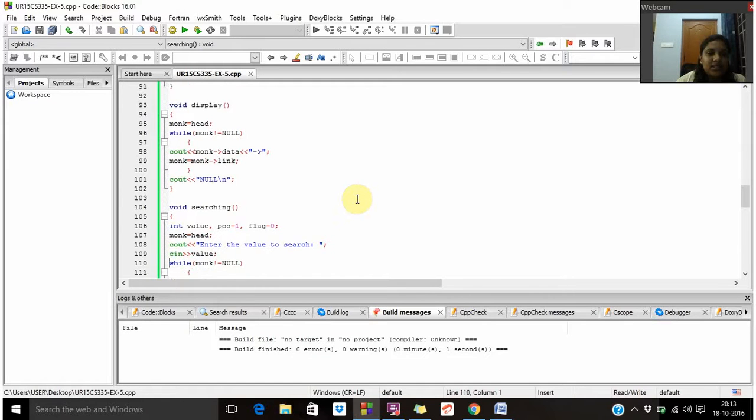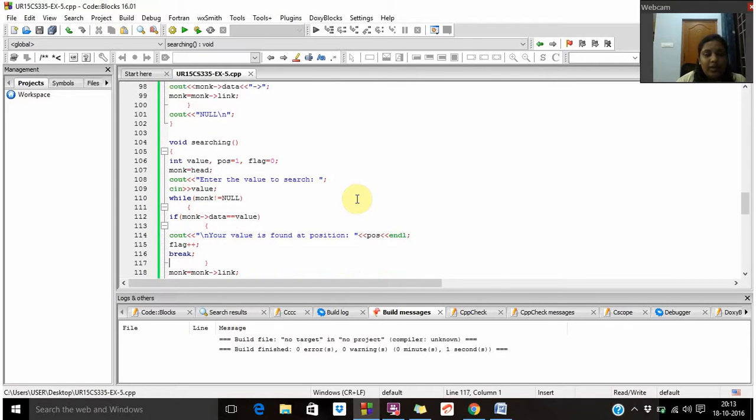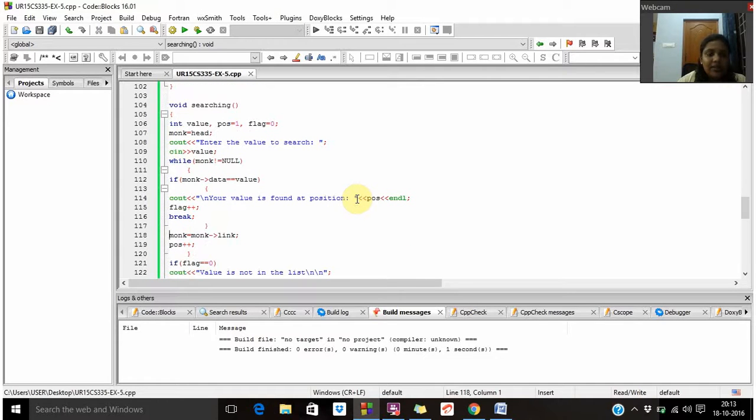My next function is searching. Here I have three variables: value, position, and flag, which is 0. As usual, my monk pointer is given to head, and it asks the user to enter the value to search. While monk is not equal to null, if monk arrow data is equal to value, that is, the value is found, it gives the position of your value and the flag is incremented. If the value is not found, the monk pointer just jumps to the next position, and the position is incremented every time it jumps.